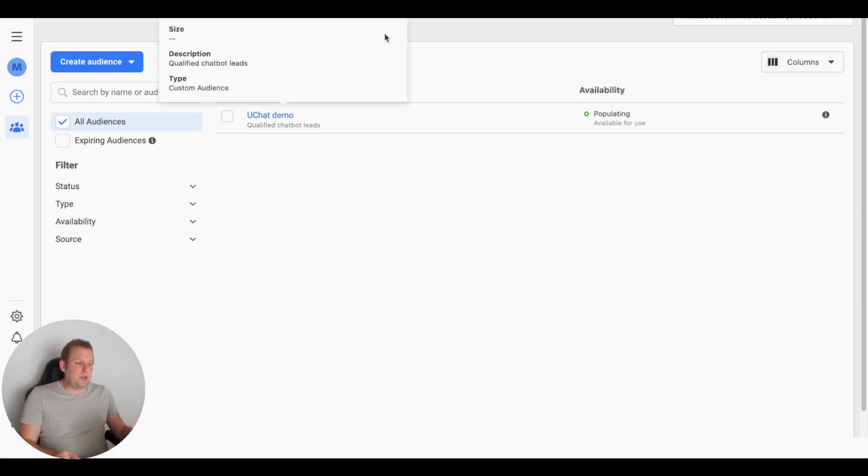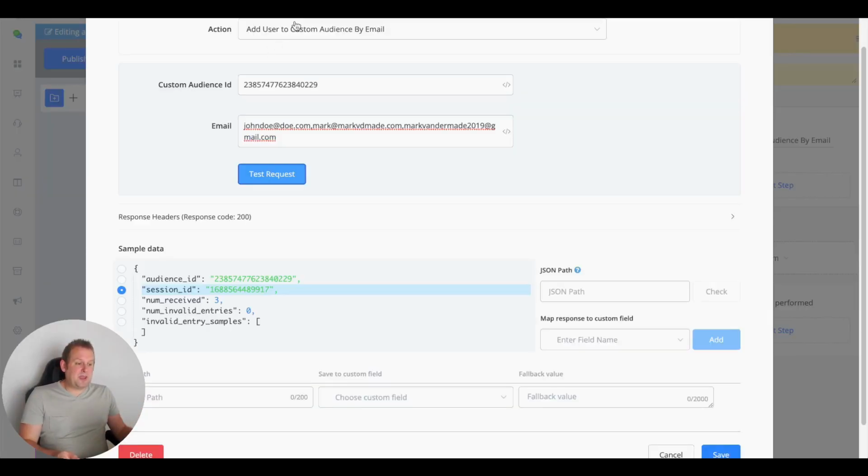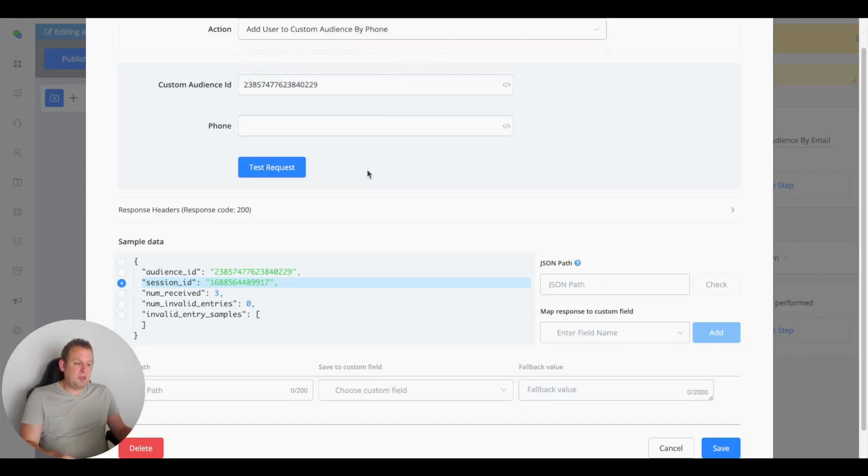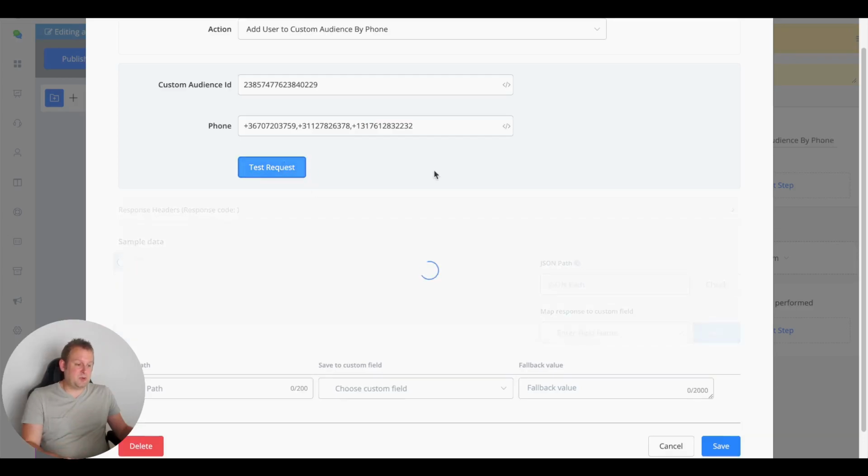again. But if we take a look in the meantime at the backend, we can also add users to the custom audience by phone number. So if we scroll down one step, we'll also be able to basically add them by phone number. So for example, if I just get a phone number, you can also do comma based again. So let's go and do something like this. And let's see if we test the request, if we get the exact same result. So let's say test request.